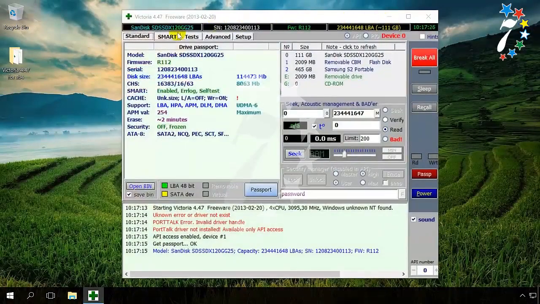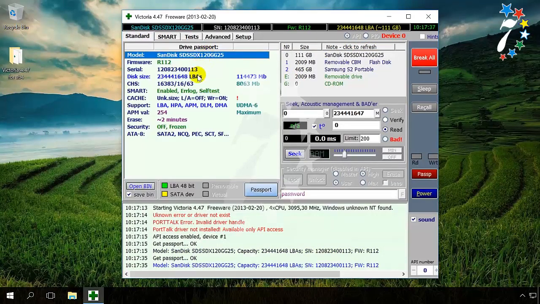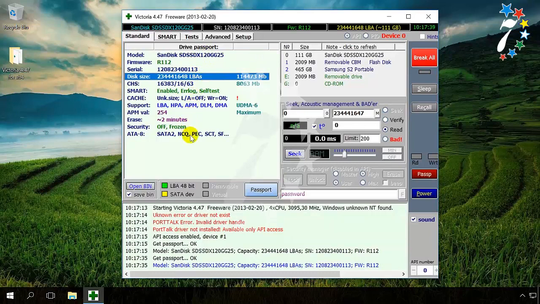In the standard tab that opens, we can see the list of all drives connected to this computer and information on them. It includes drive name, number of clusters, memory, and the motherboard connector the drive is using.